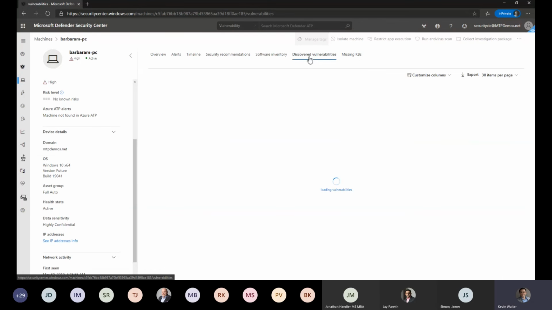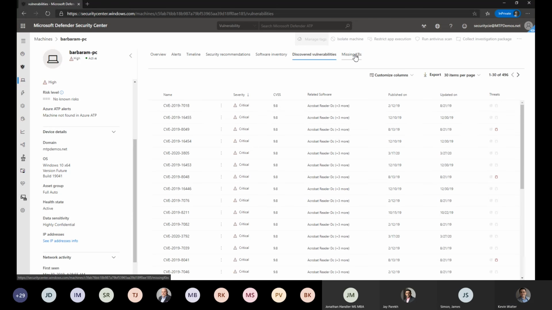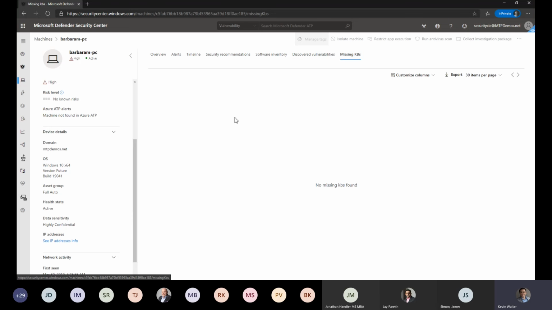For those vulnerabilities, I can look at this through the opposite lens, through which CVEs I'm exposed to, as well as any missing Windows KBs on the endpoint. Luckily, this one's up to date. Software inventory, pretty self-explanatory, just reading my add remove programs here. Now, I would never typically consume these from the single machine page. I'm more inclined to tackle this from an enterprise view, which I'll come to in a minute here.